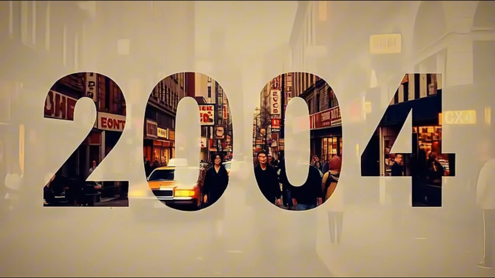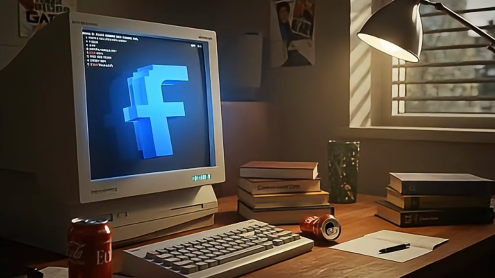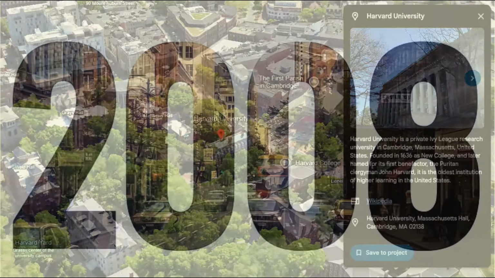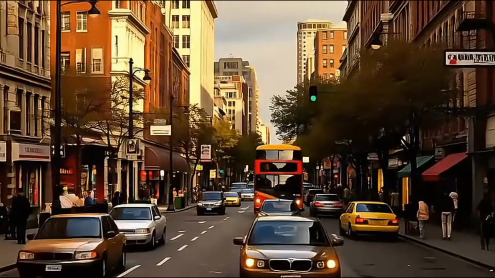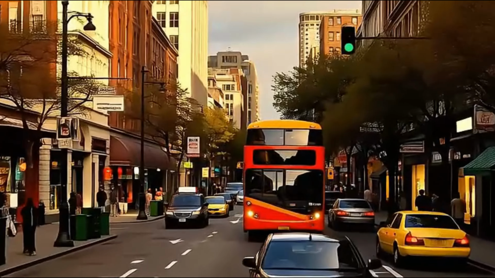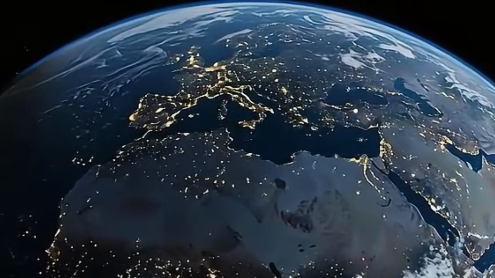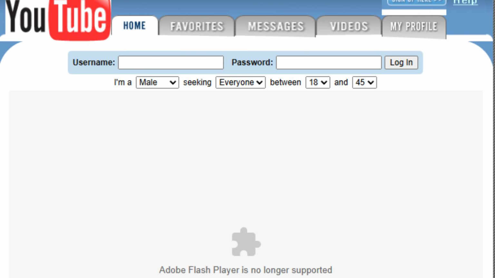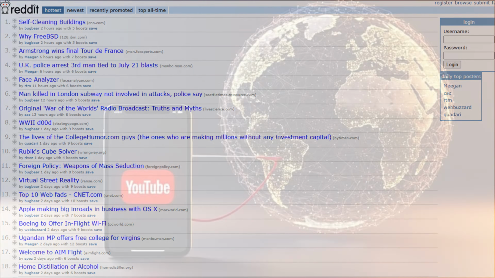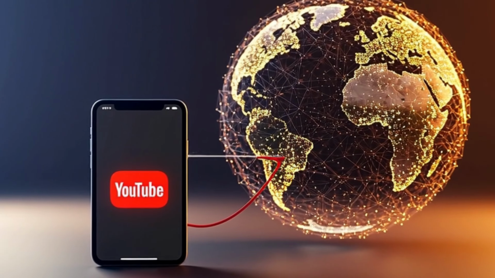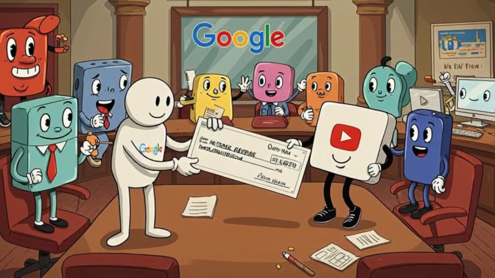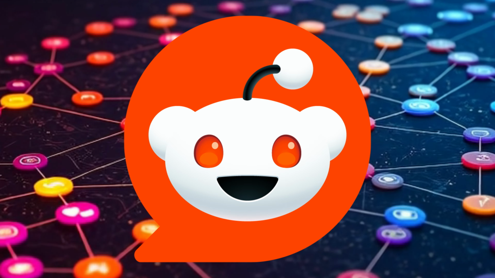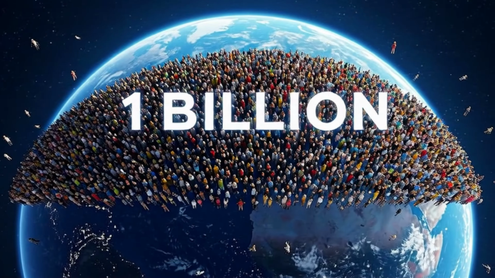In 2004, Facebook was born. Originally called the Facebook, it started at Harvard and by 2008 had already overtaken MySpace. Fast forward to today, and it has more than 3 billion users worldwide. 2005 brought us YouTube and Reddit. YouTube revolutionized video sharing, and just a year later Google bought it. Reddit created a forum-based ecosystem that's still massive today, with over 1 billion monthly users.